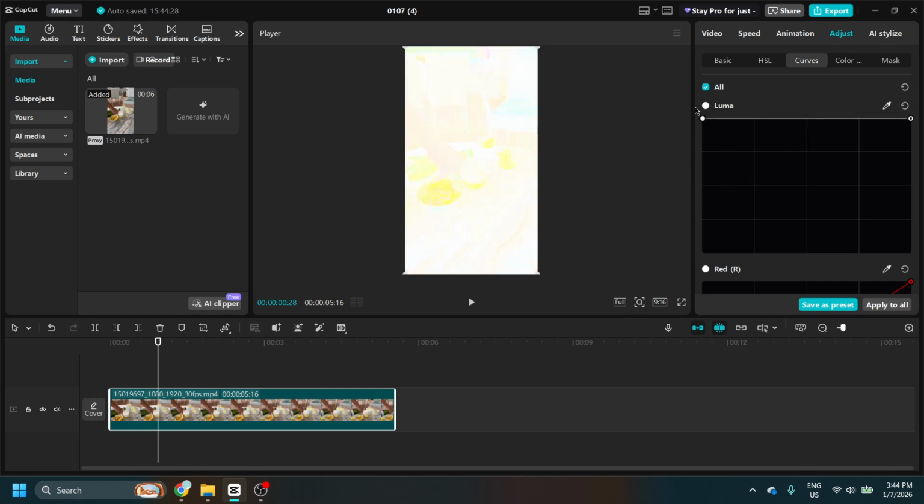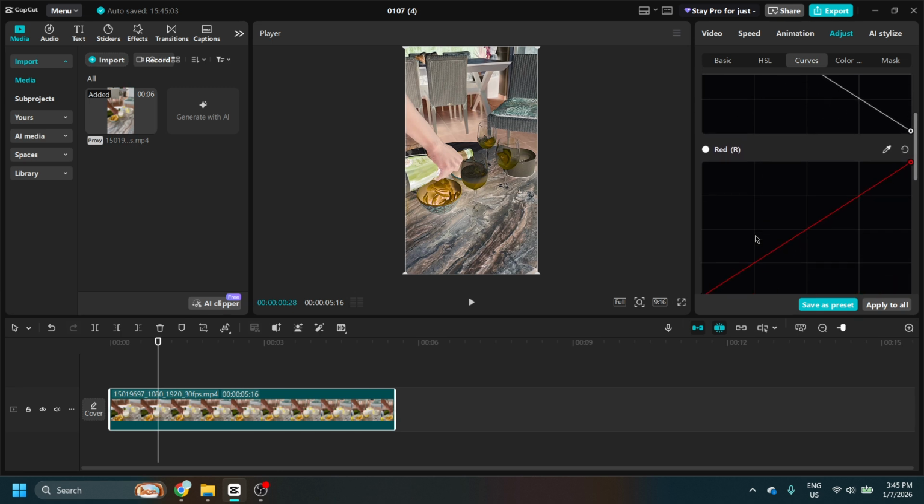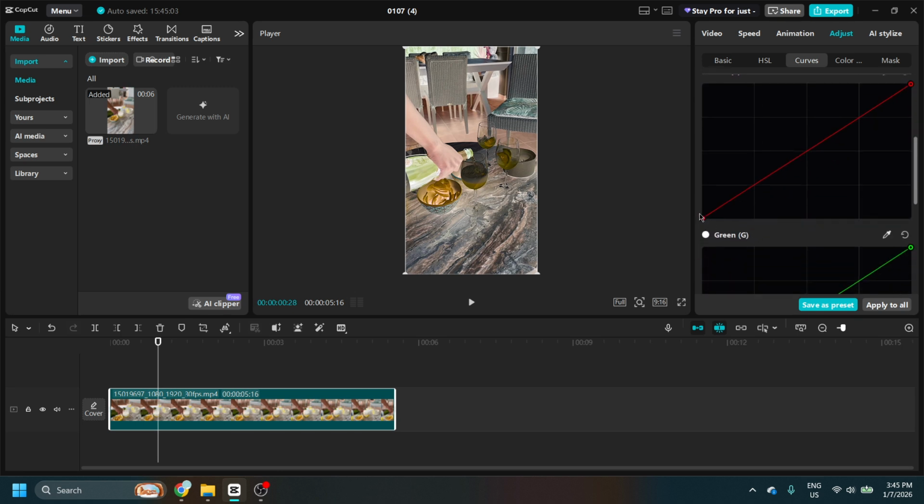In the Curves panel, make sure you're on the main RGB curve rather than a single color channel. Now, make the opposite edit. Take the point at the bottom left of the curve and move it straight up to the top left, and take the point at the top right and move it straight down to the bottom right. You should see the curve turn into a straight line that slopes from the top left down to the bottom right. This reverses the input and output values across the board, producing a true color inversion.